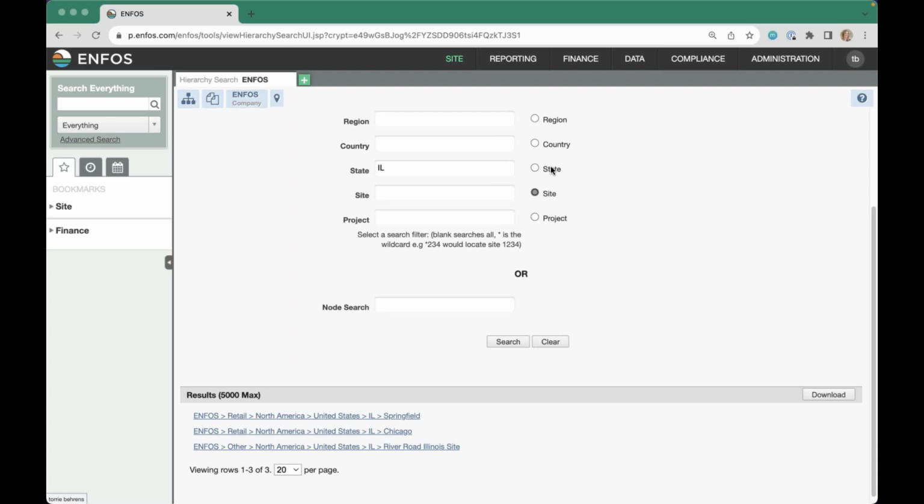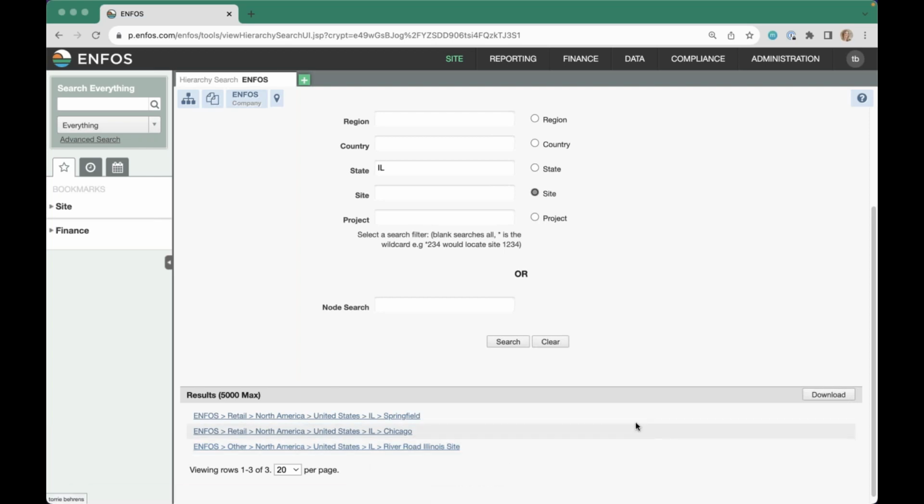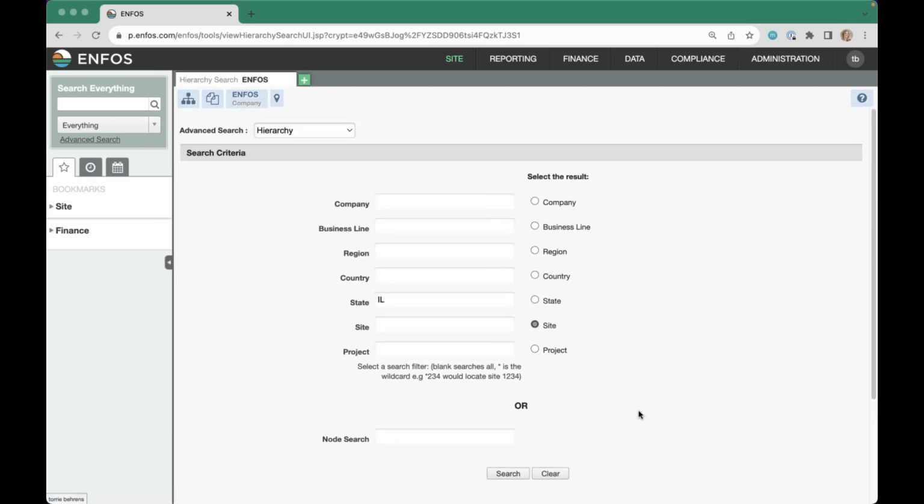Now, we were looking at each of these sites, but it's just giving me a site name. And of course, I can click this link and it's going to take me to that site. But maybe I know more site information that I want to query off of. We're going to keep working through all of our advanced search pages. And that means I am going to go to site next.